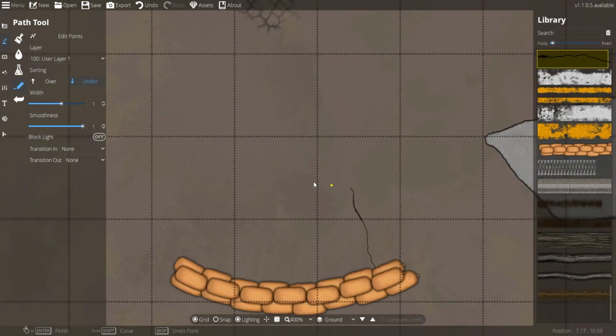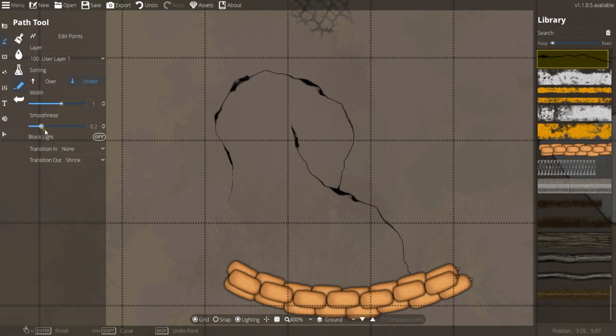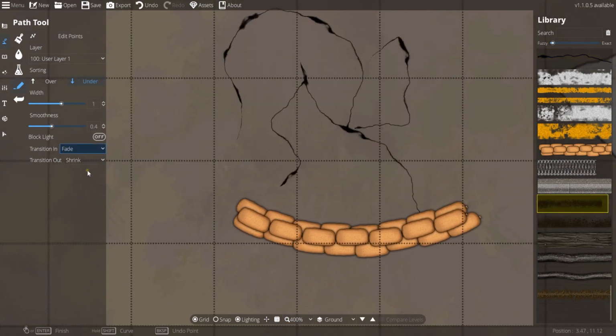And then, of course, cracks in concrete, which you might want to set the transition out to shrink. We'll make them do this. You can see it comes to a point. Maybe even turn down the smoothness a little bit. And you can see how you can very quickly start adding tons of detail that would normally be much slower, if not impossible, in other programs.